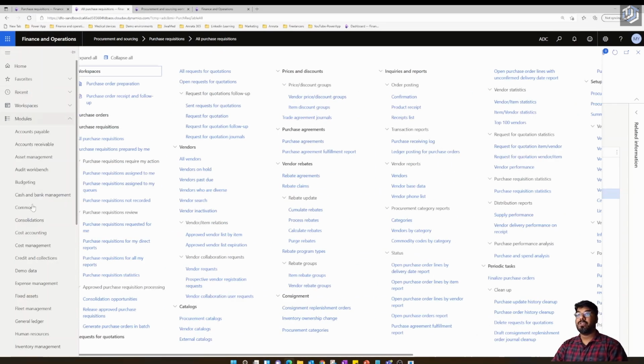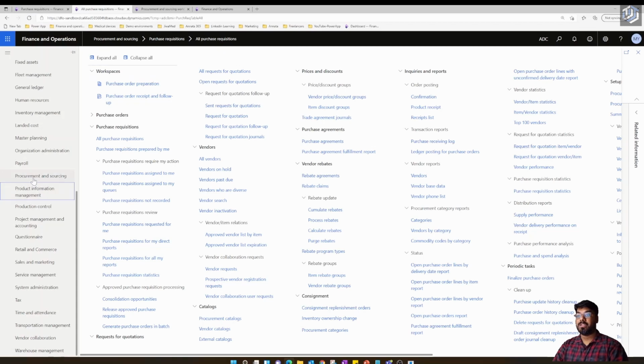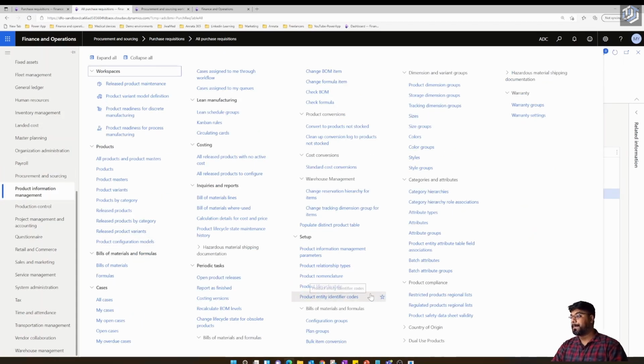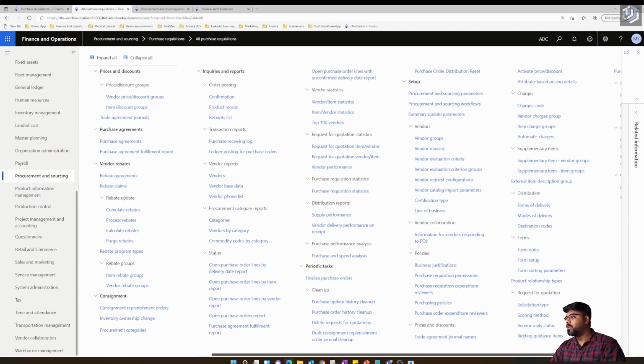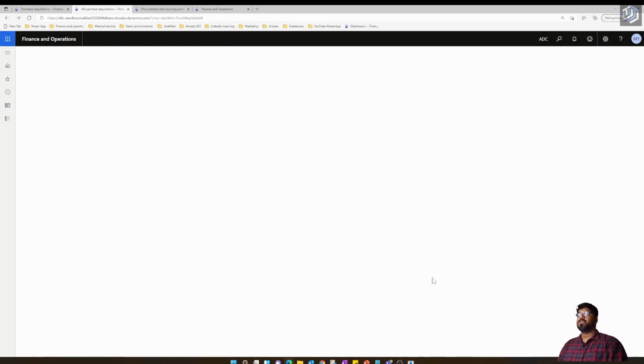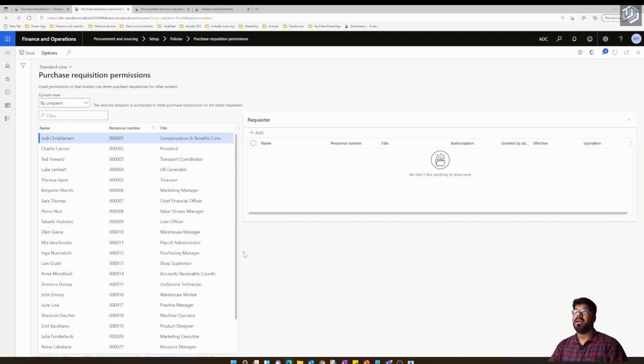So we need to get into the procurement and sourcing module. Under policies, let me see where the policies are. This is product information. Get into procurement and sourcing and look for the policies section. So it's here, and the purchase requisition permission that I'm highlighting on the screen is where you set up. So get into the purchase requisition permission, and my preparer name is Mohammed Yasser.